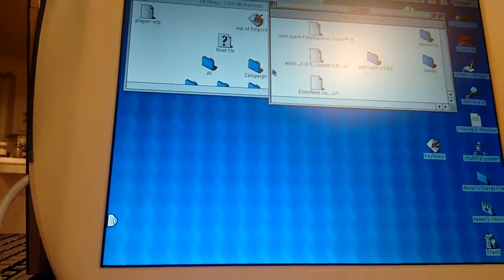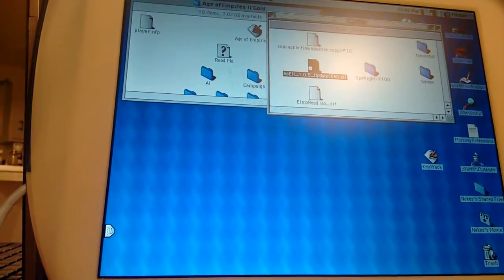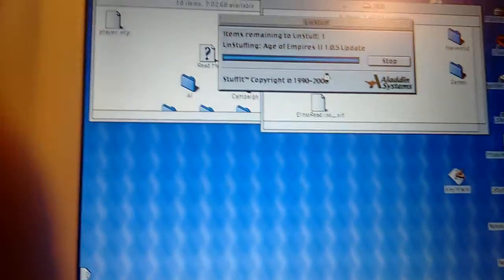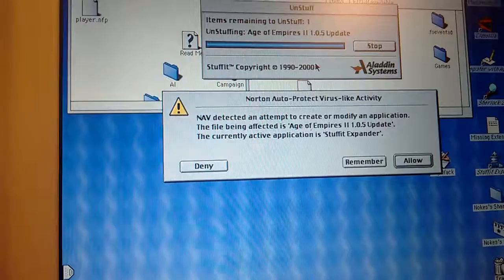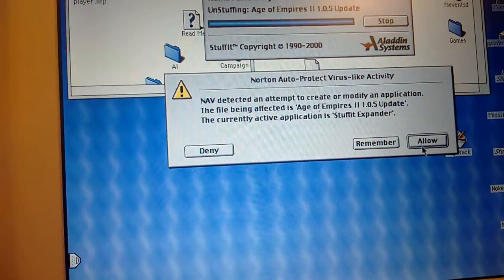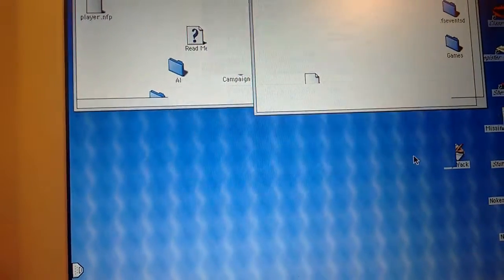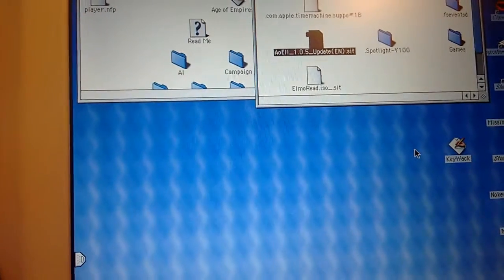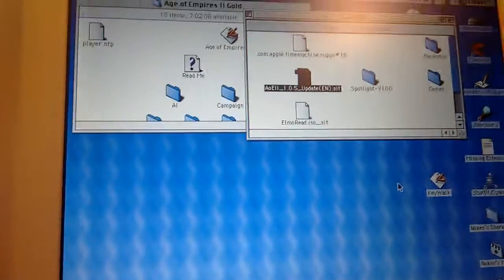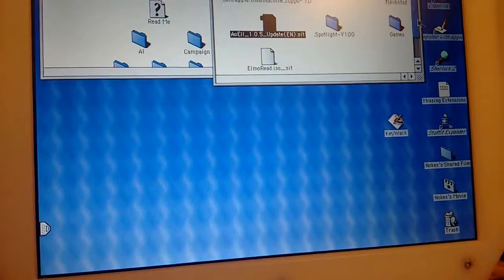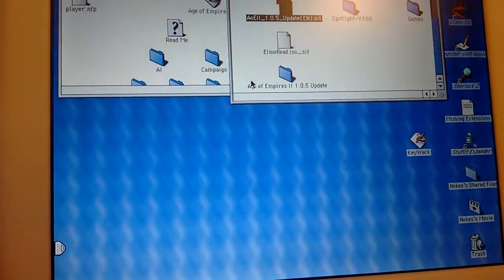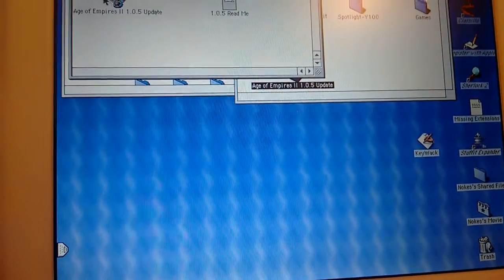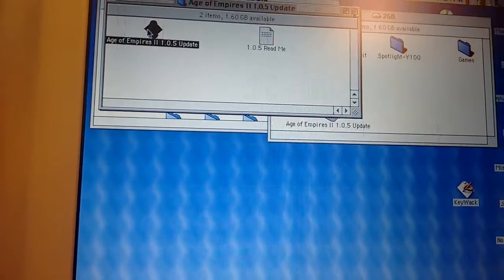Okay, so we want this. Self-extracting whatever. Yeah, unstuff it. Unstuff it for me. Whoop, fingers in the way of the lens. Yeah, I know. I want that. Unstuff it. There it is. Missed it.